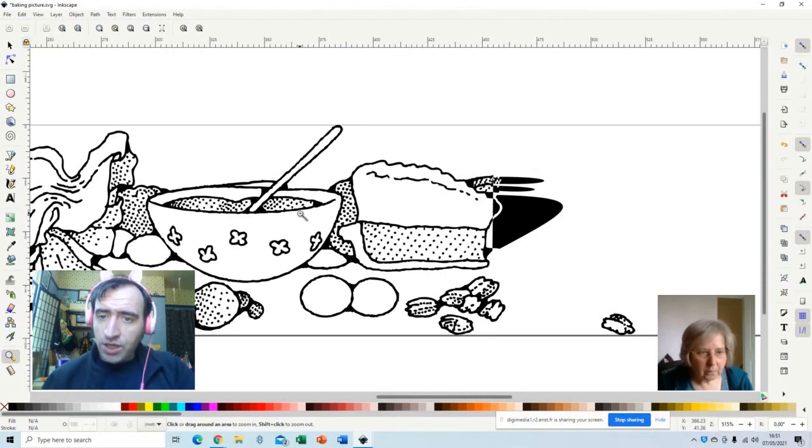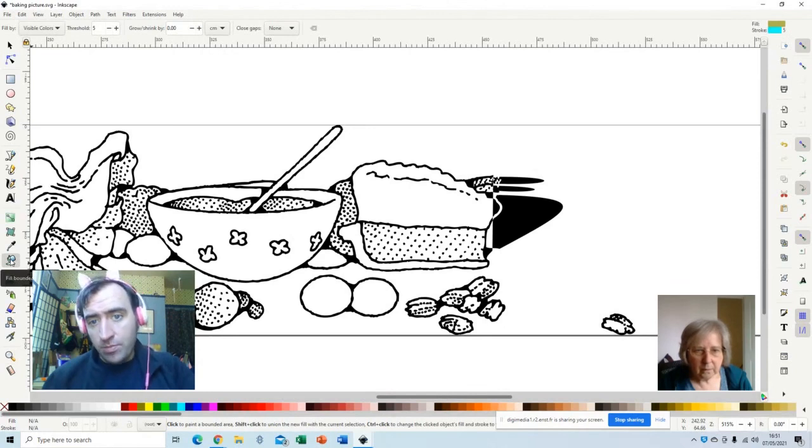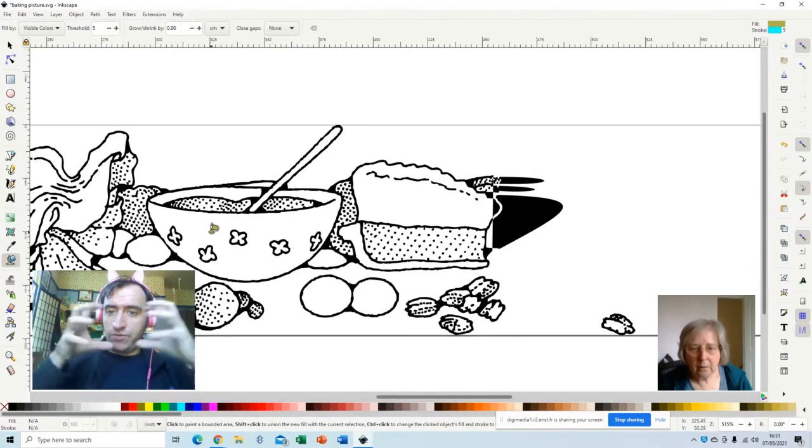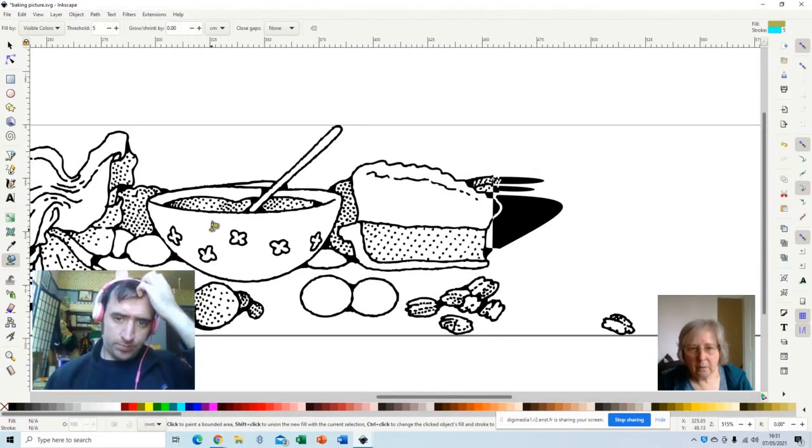So just underneath the pipette object is a bucket of paint that's spilling out. That's the one. If you use that tool and then click inside the mixing bowl, it'll create a new object which fills that white space. Click in it.